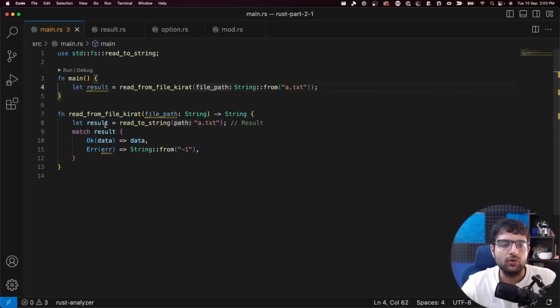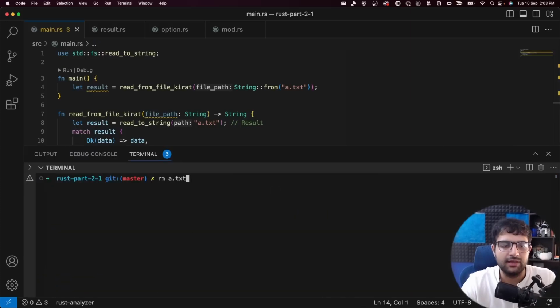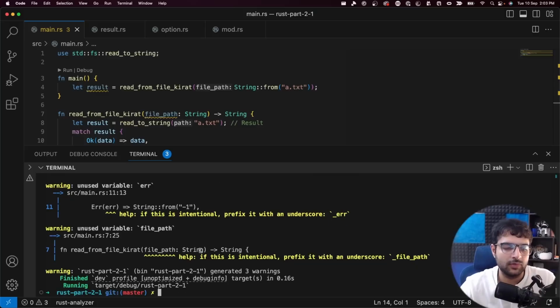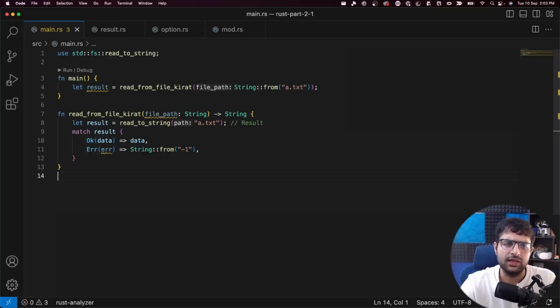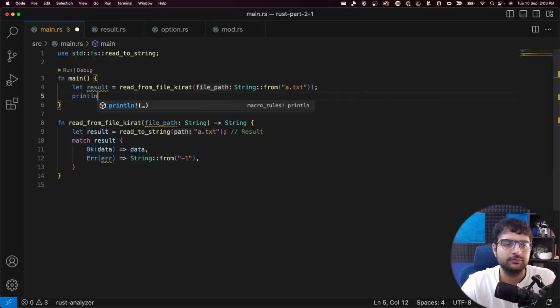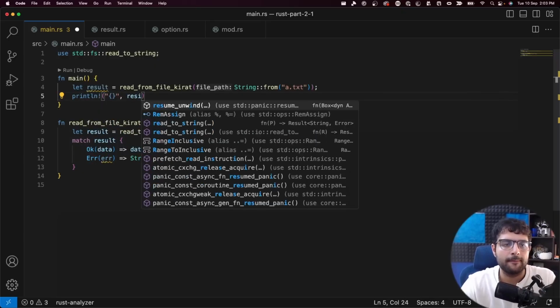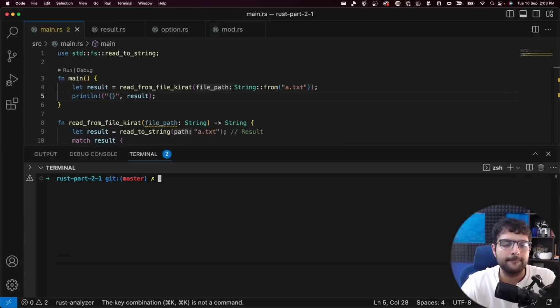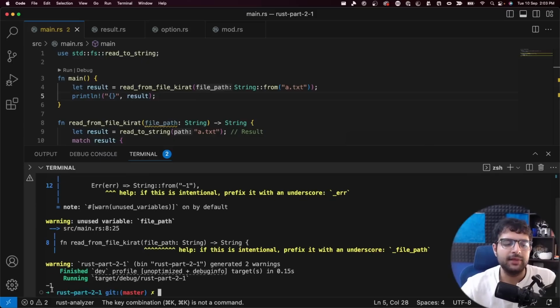Even though sometimes the real read to string function will throw an error. If it throws an error, you should not return -1. You should return an error only. You should bubble up the error to the original main function. We are not doing that. Let me run this. When I run cargo run, you will see it prints nothing on the screen because I don't print result. So let me print it. It prints -1 on the screen.